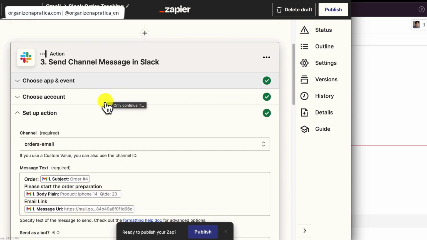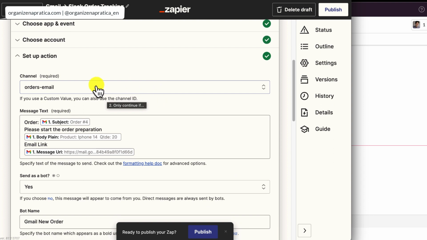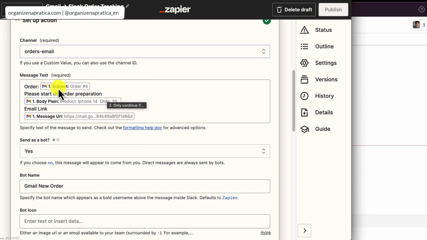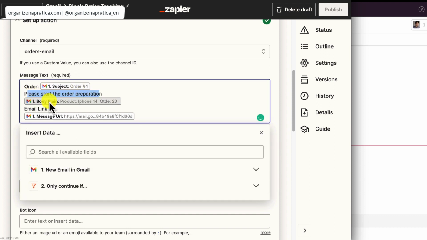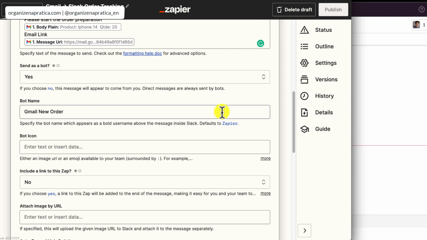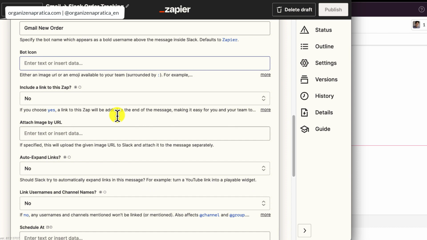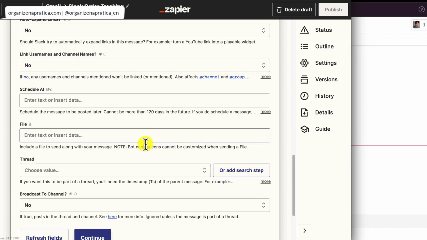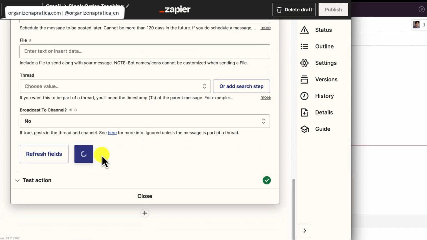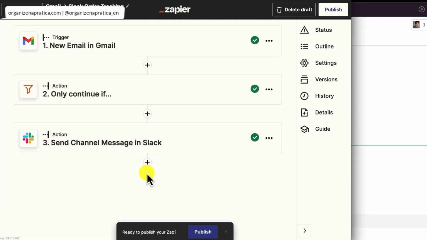And at the end, what I have is the publishing on Slack. So I'm selecting the channel that I have, the order channel, and I put the subject, please start the order preparation. The body of the email, everything that is inside the email, is going to be published here, and also the message email link, in case they need to go and see the original message. And some others: the bot name, send as a bot, yes, this is the bot name, if they need to include a link, some other standard that you can define, and that's it. It's ready, so you don't need to do anything more.